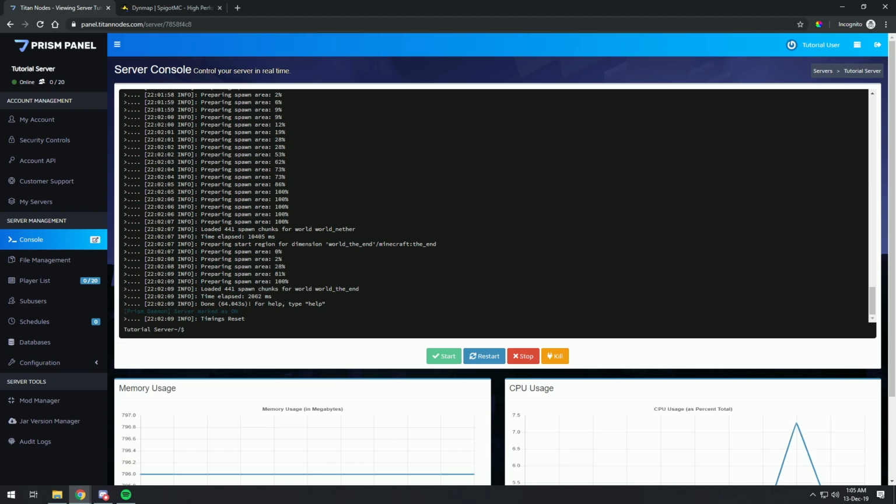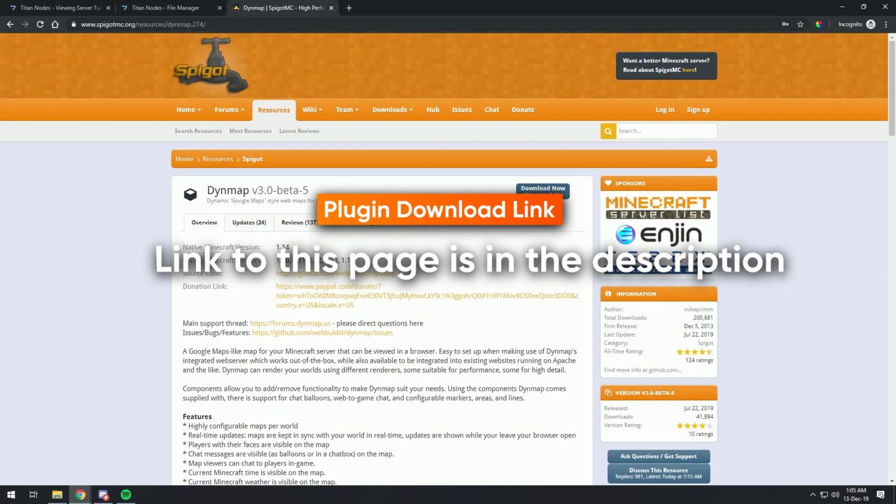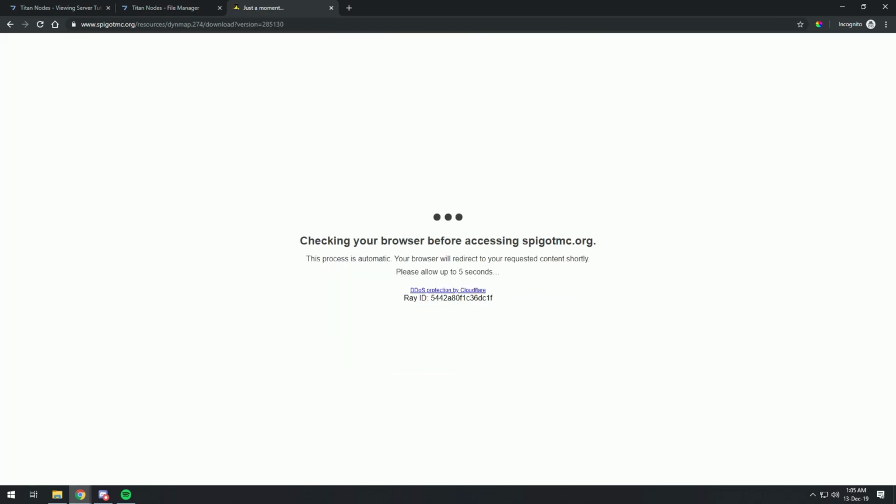So first of all, we need to install the plugin to our Paper server, or Spigot for those who use Spigot, but I highly recommend you guys use Paper. So we're going to go to the plugins folder here, and we're going to go to the Spigot page, and we're going to download the Dynmap jar file.